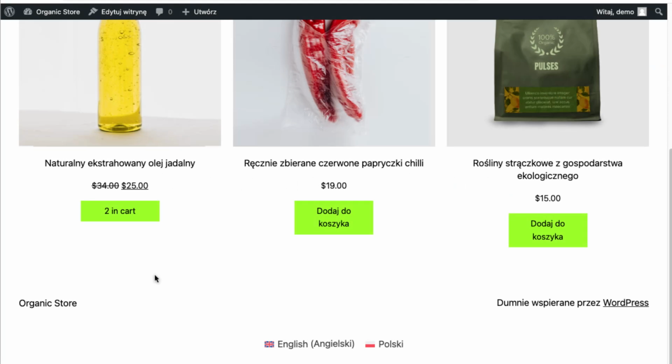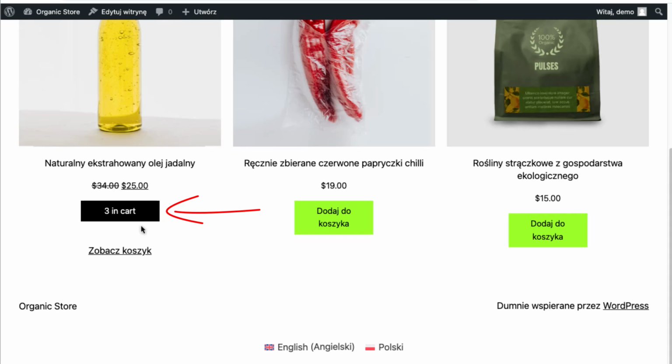Sometimes you might need to translate so-called dynamic strings. Such strings are not fixed, but change dynamically depending on certain conditions or an action performed by the user. In our example, we have a WooCommerce store translated to Polish, and here's the only string that wasn't translated. It's dynamic because when we click it, it changes to show the corresponding number of items in the shopping cart.